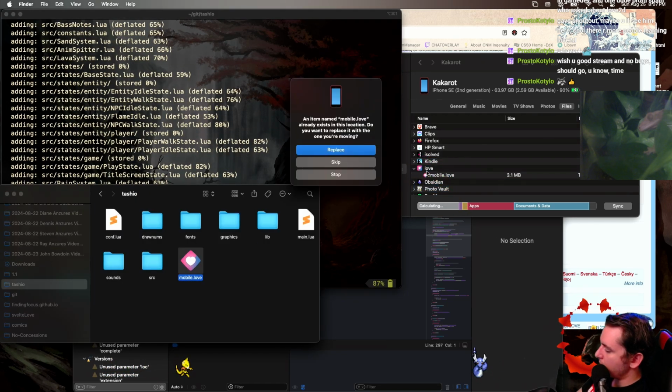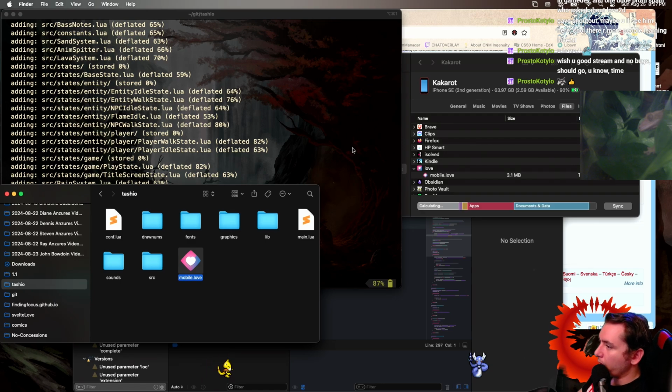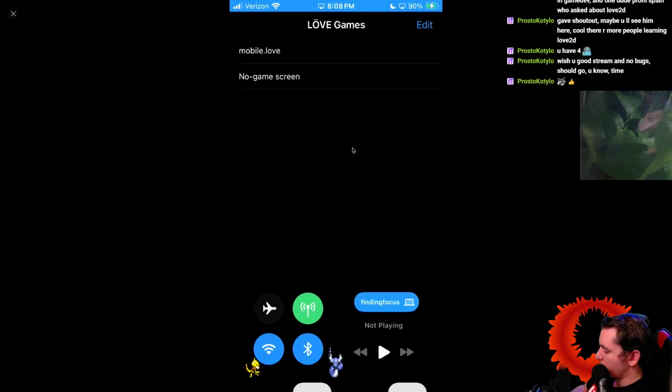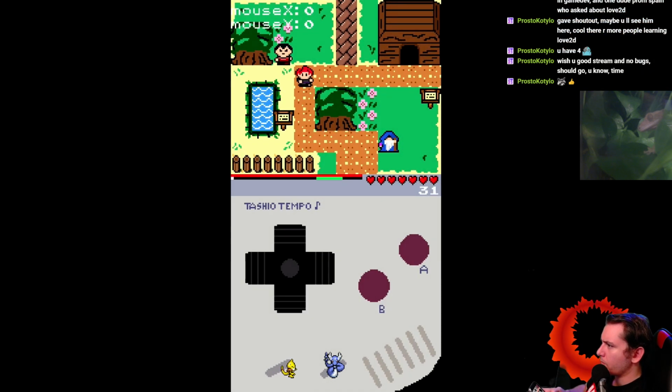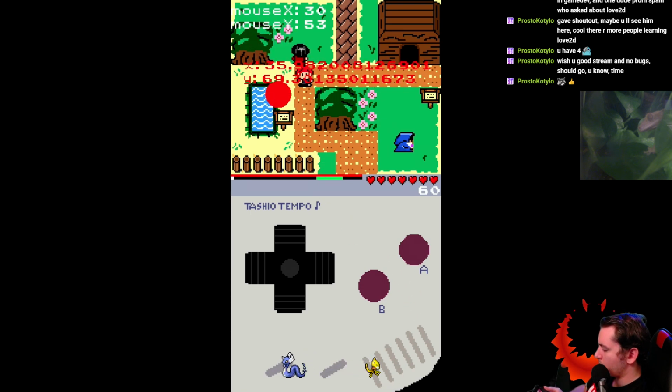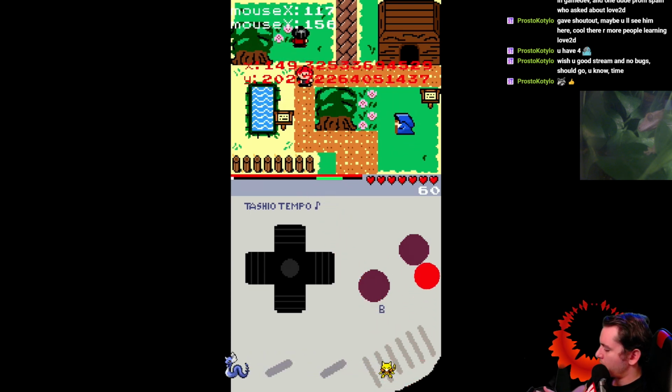I love how easy it is to make the build. All I do is zip it, and then it makes a .love. Really cool. Yeah, it's still jacked up.